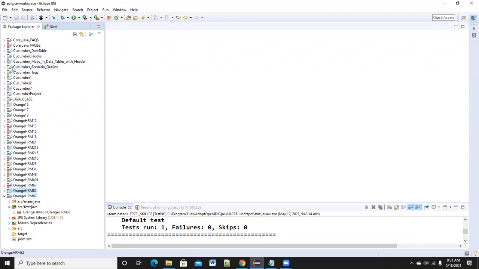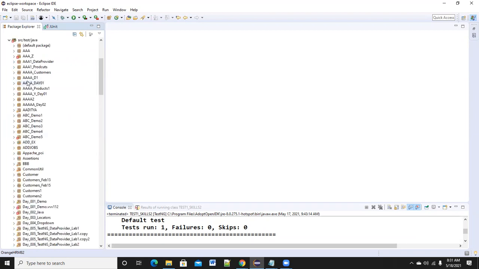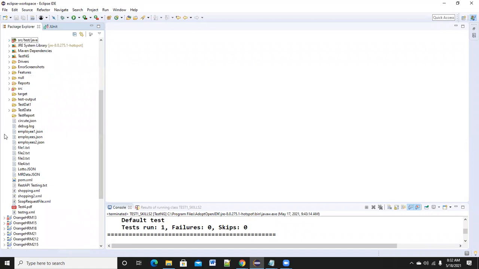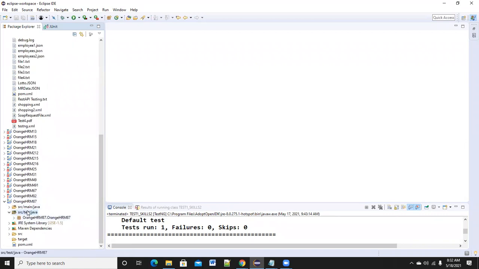So under src test java, let me copy a few of the programs. I want to copy this one. Copy, and I'm pasting under src test java. Okay, so let us assume this Orange HRM 87 project you want to upload into some remote repository. So now your project is ready and you have to upload this project into a remote repository.